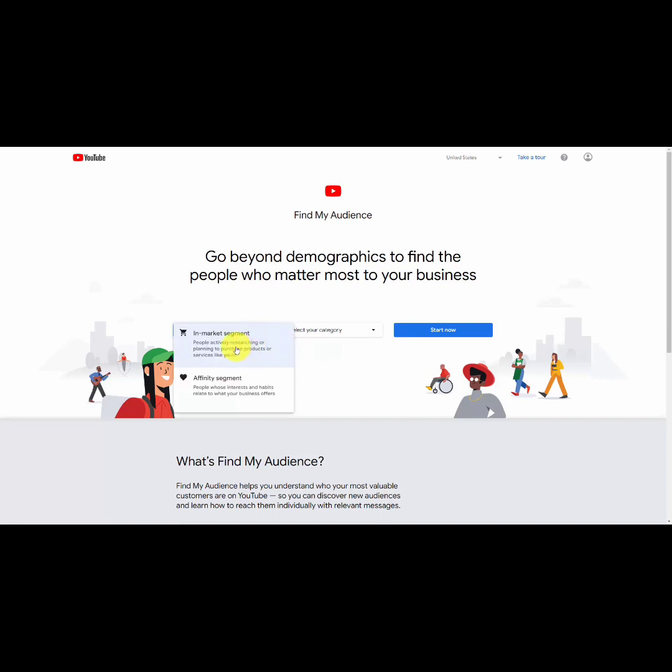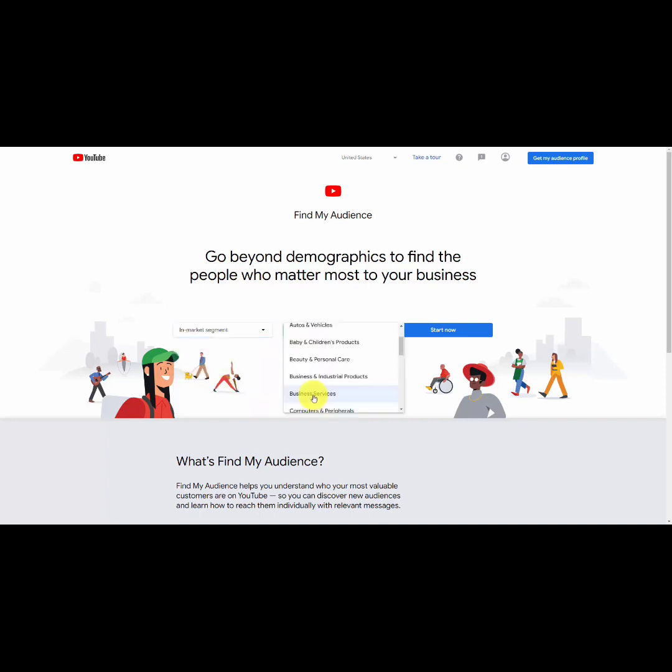You can decide that you want to have an in-market segment, or you can decide that you want to have people that are related to what your business offers. We are first going to work with an in-market segment. You can then select your category. You can then click Start Now.